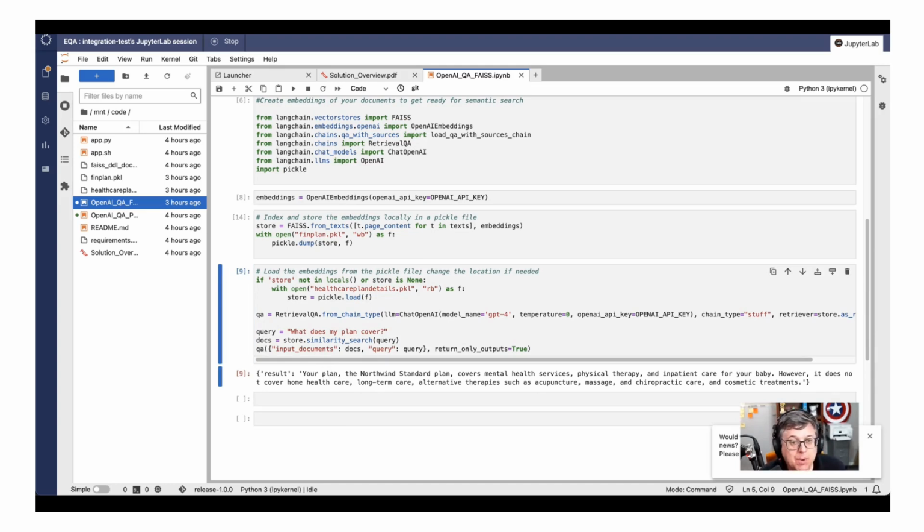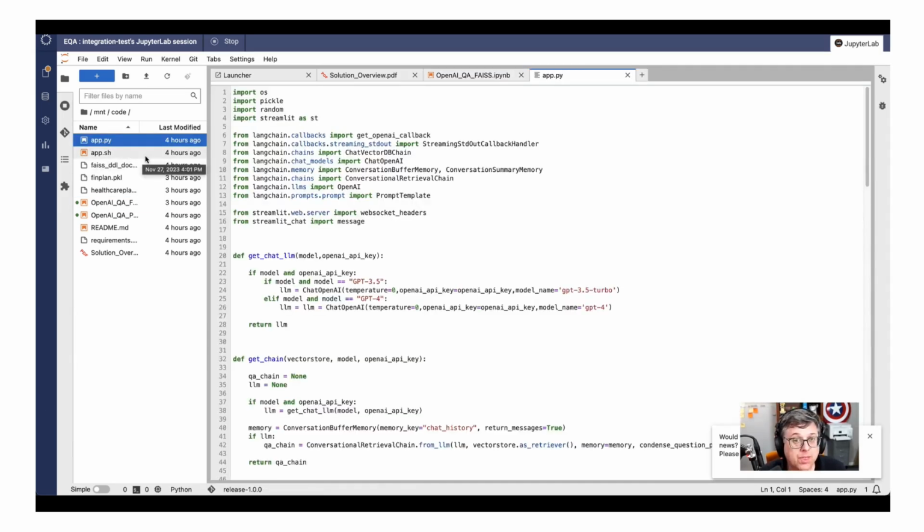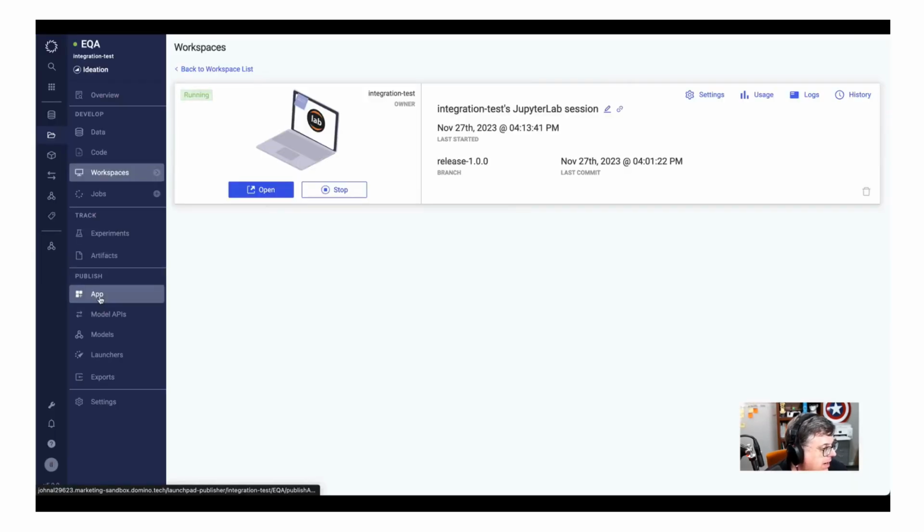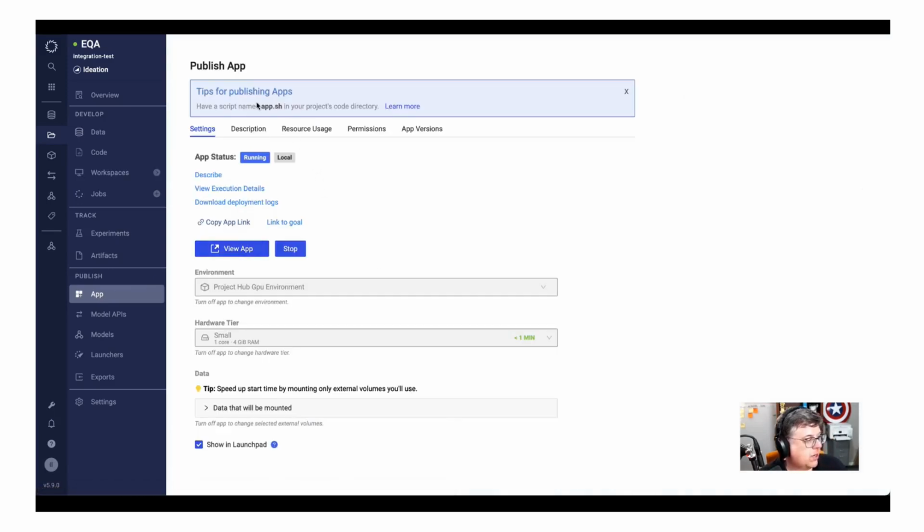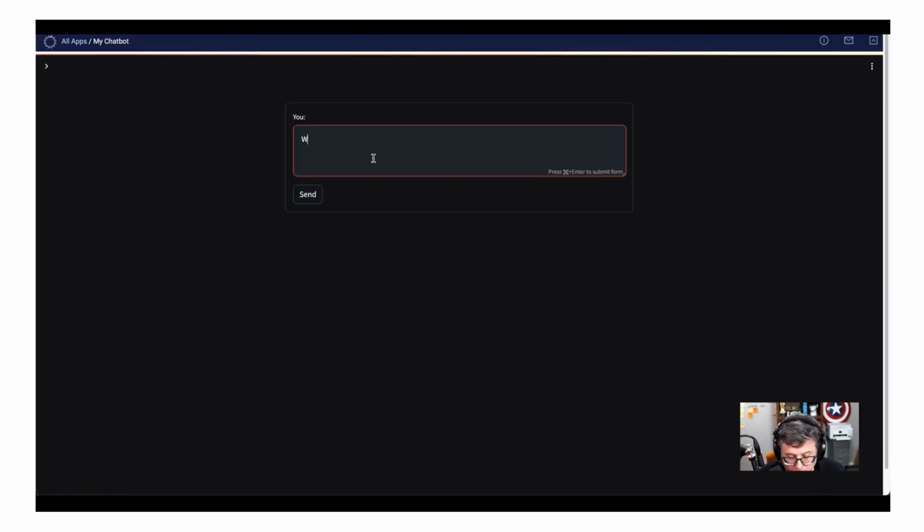And now that we're happy with how it works, my template also came pre-configured with a chatbot Streamlit app that I can run right from Domino's app publishing service. Let's go take a look at that real quick. You go back over to Domino, click here on app, and then here, notice that all I need is that app shell file that gives me the information that I need. I'm going to click on view app and I'll ask it, what does my plan cover?